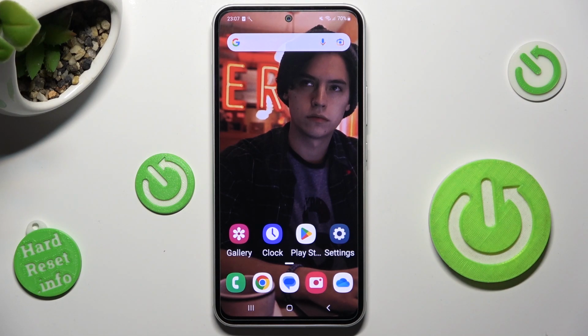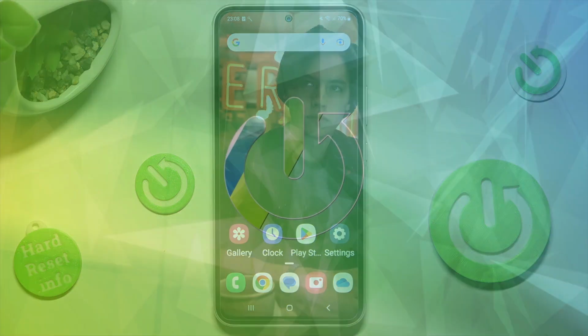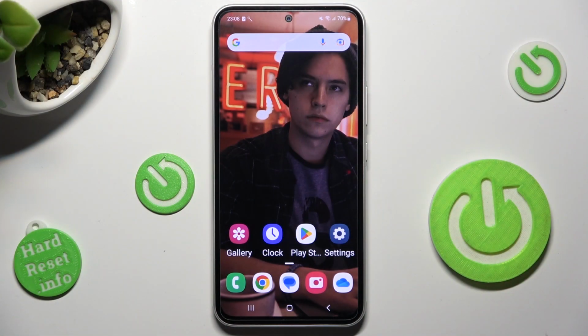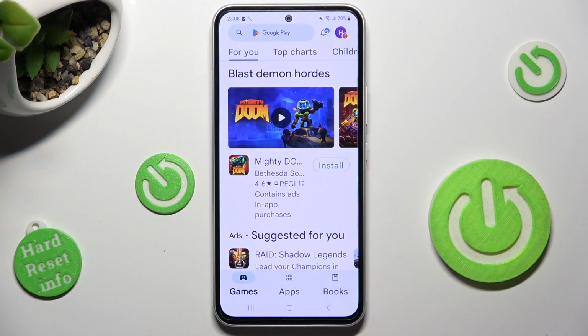Hi! In front of me is Samsung Galaxy A54 and today I would like to show you how you can use split screen on this device. First of all, open one of your apps that you wish to use in split screen view. I will go with Play Store.